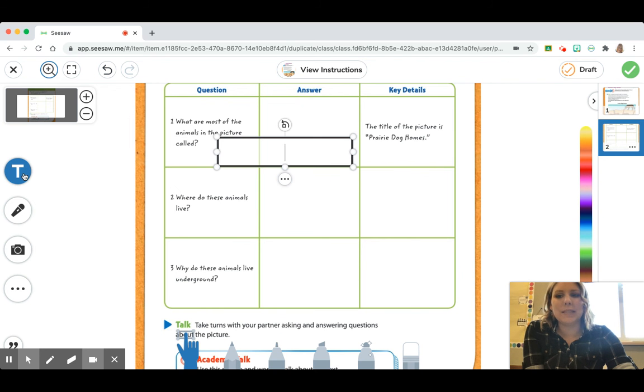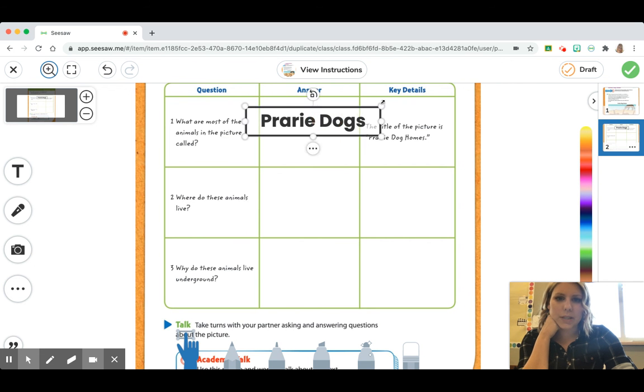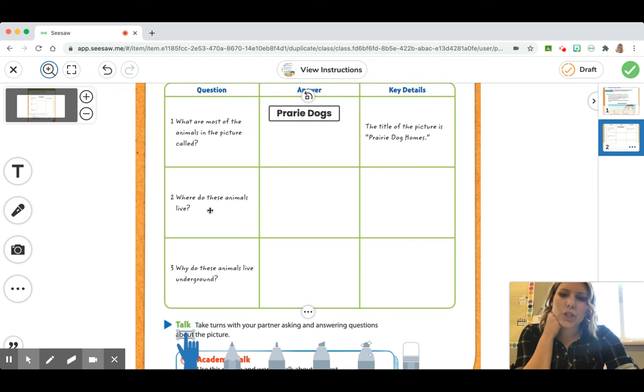I'm going to press my text button and I'm going to type prairie dogs. If I forget how to spell it, it's right here in my key detail. And then I'm going to simply move it into its box. And I can make it a little bit smaller so it fits nicer. There we go. Question 2. Where do these animals live?